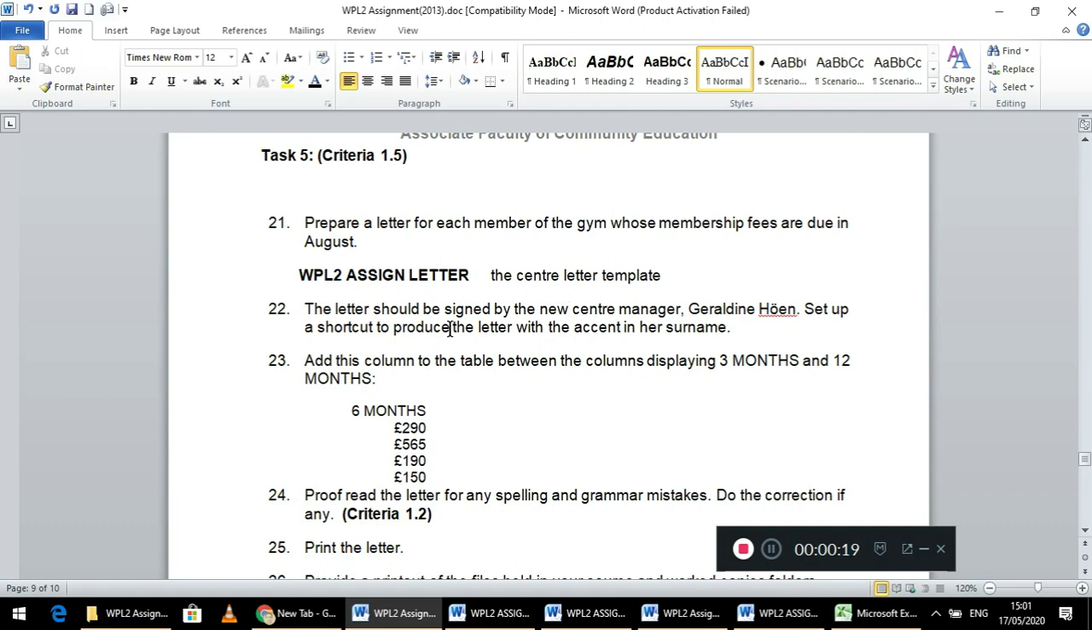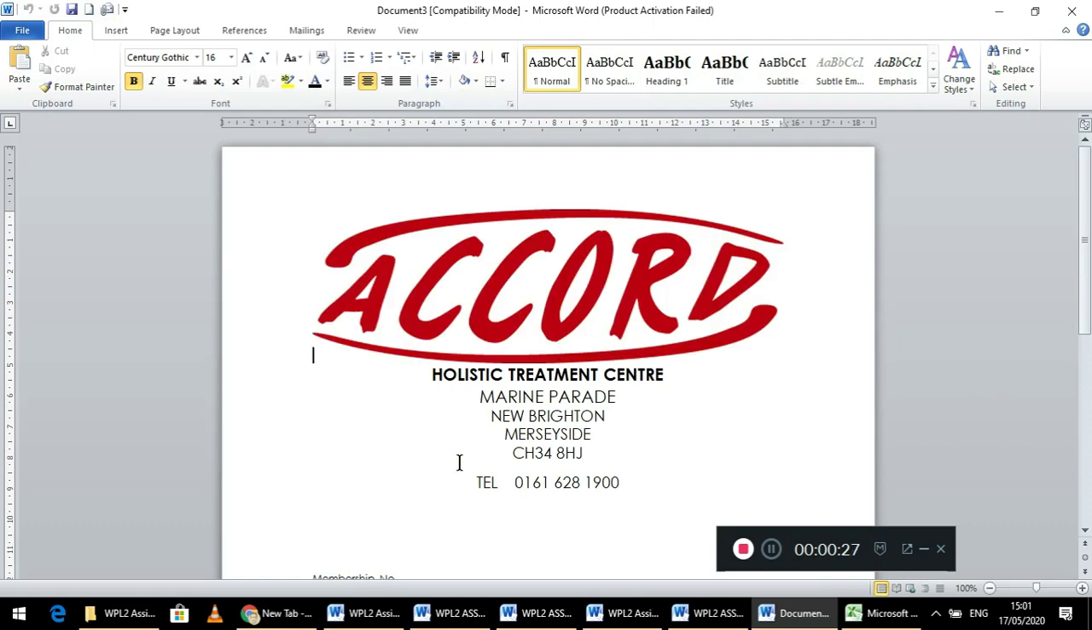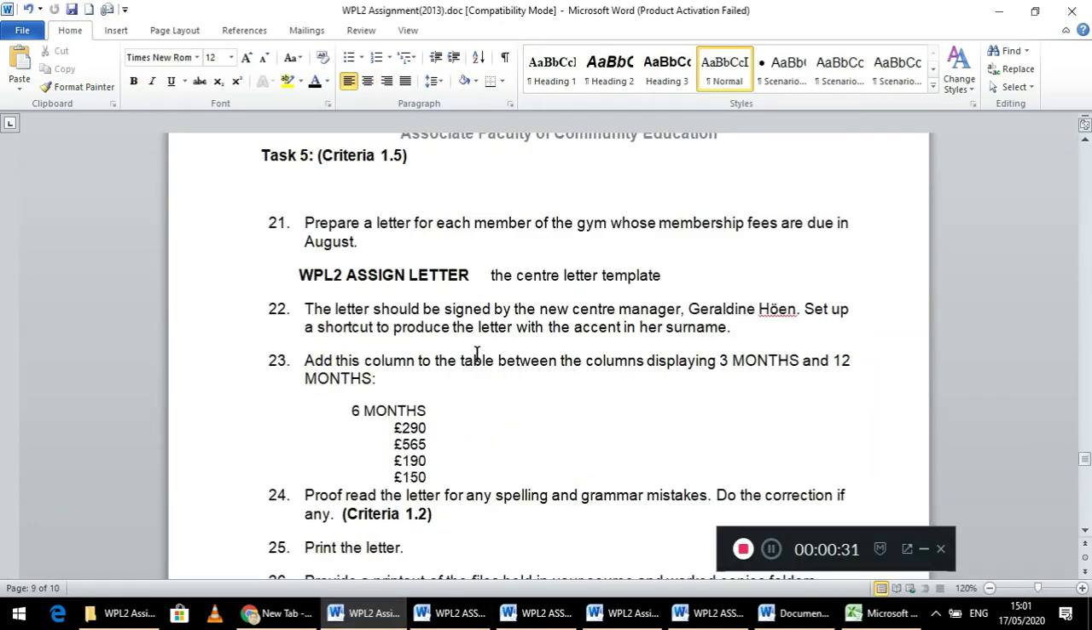Okay, I have sent you this letter by email. Open it. This is the letter. I'm just going to double click on the letter. Let's open the file, the template. And after that, let's read the instructions. The letter should be signed by the new center manager, Alinha. Set up a shortcut to produce the letter with the accent in her surname.